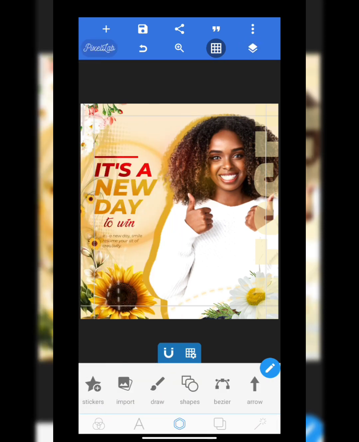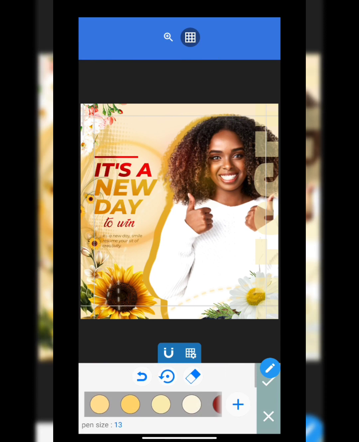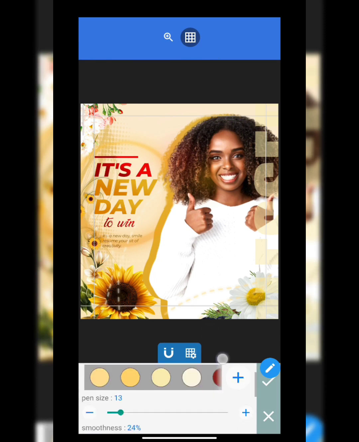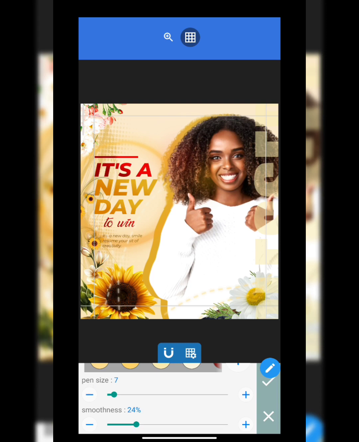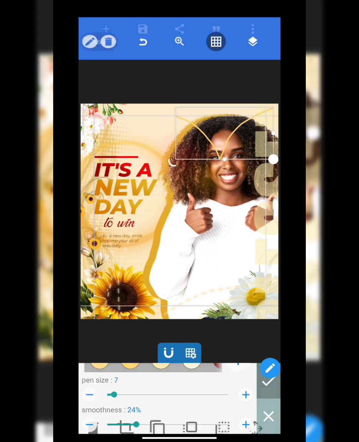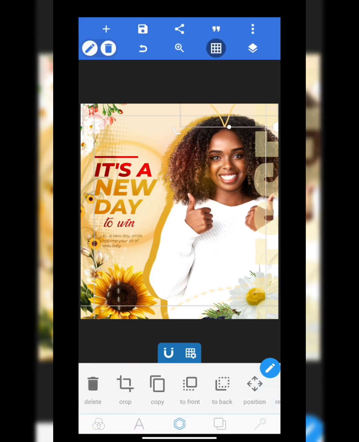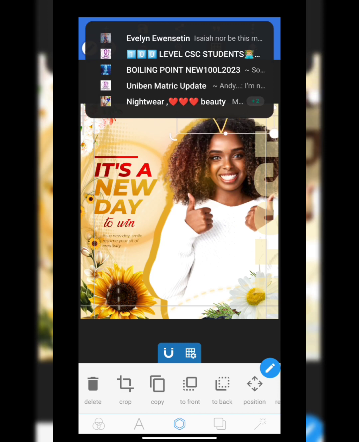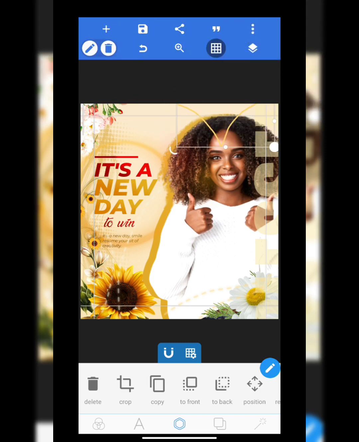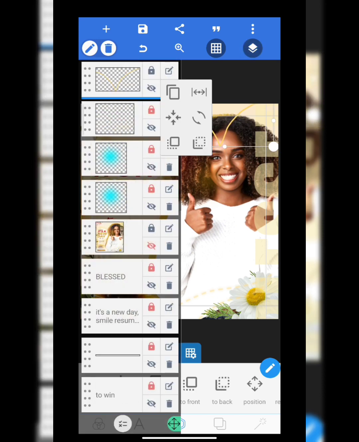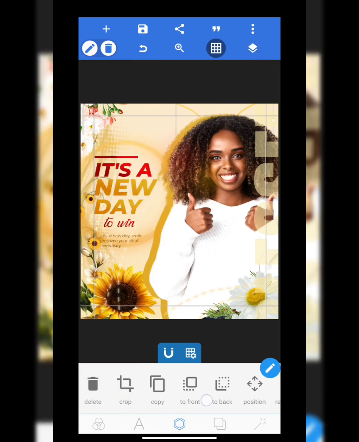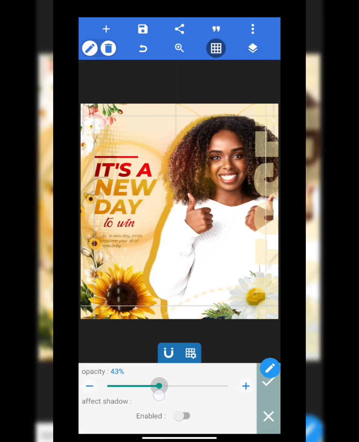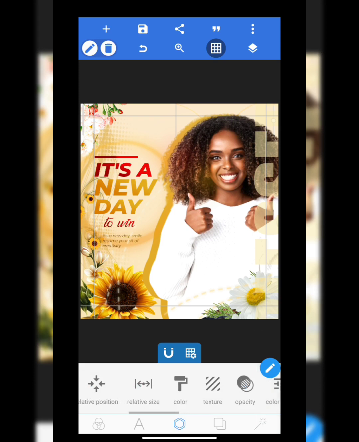Now I still went to my brush. This one is optional. Went here. I didn't include any dash line. I just reduced the pen size. Then draw something like this. And now it's okay. Then I took it upward. Something like this. Then I took it backward to the back of the girl. I can see it's at the back. Now I reduce the opacity. You can see we are done for Pixlab.